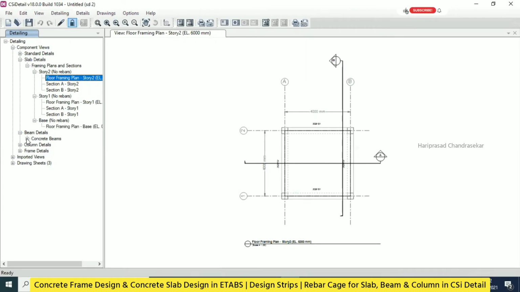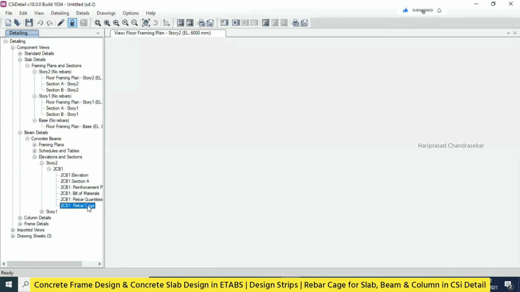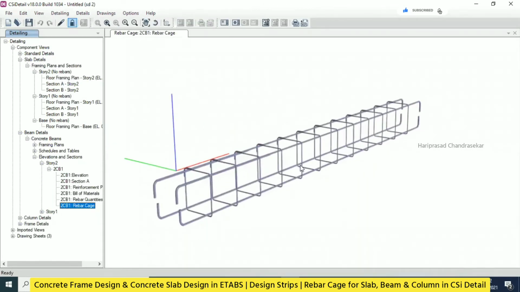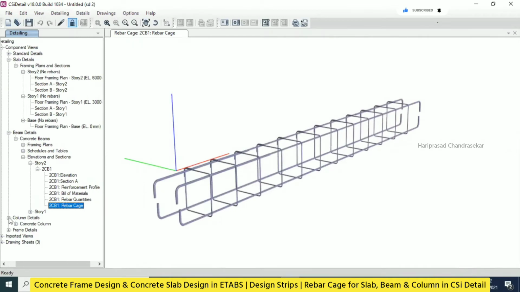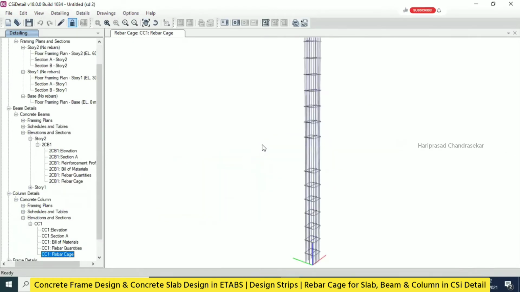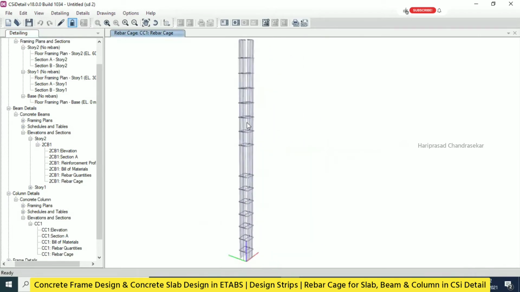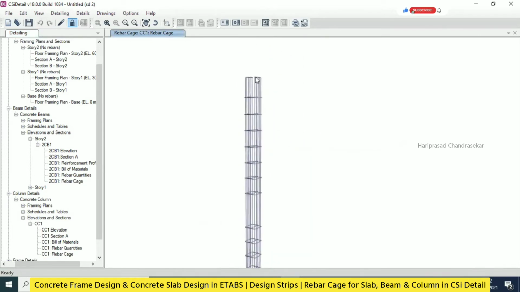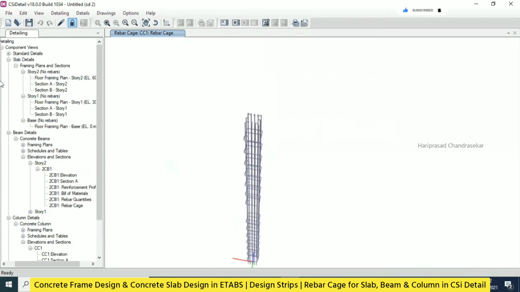So we can check with the beams. So here we have the rebar cage. So this is for the beam. And we can also go for column. So for column also, we have the rebar cage. So only we are not getting for slab. Why? Because we need to put strips. So I will close this.